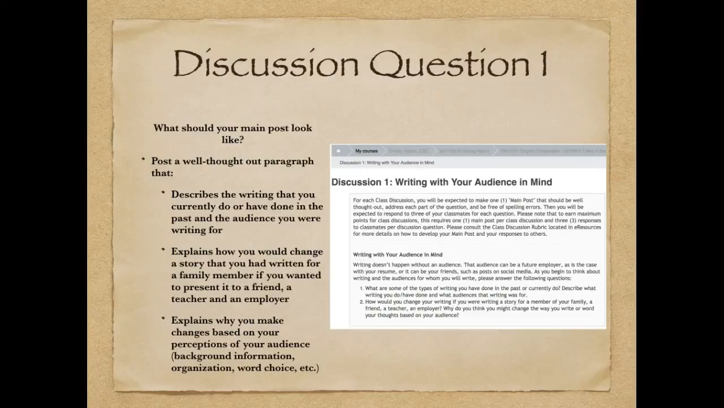Remember, your main post is, as a general rule, due by Wednesday. Make sure you post it soon so that your classmates can do their responses sooner.